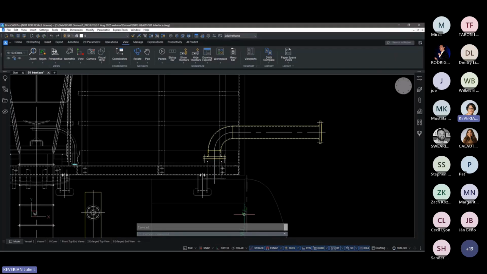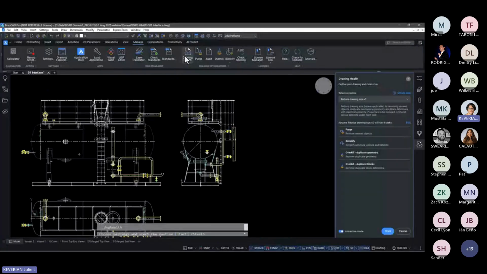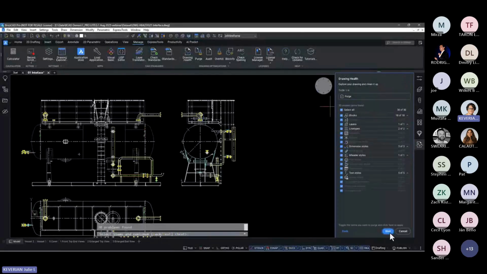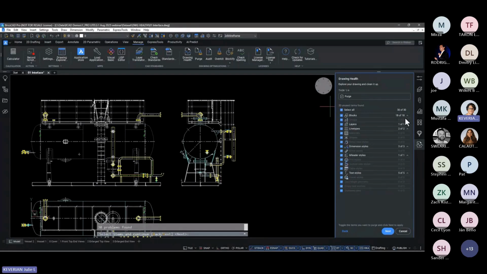And while, of course, we could manually fix these issues, the real question is what else needs attention and how do we address it? And that's where BricsCAD's drawing health tools come in. These are powerful optimization features that help you clean up your drawings by purging unused objects, simplifying geometry, and removing duplicates. Now, here is a list of entities that could be purged from the drawing. BricsCAD lets you pick and choose what to purge and what to keep.